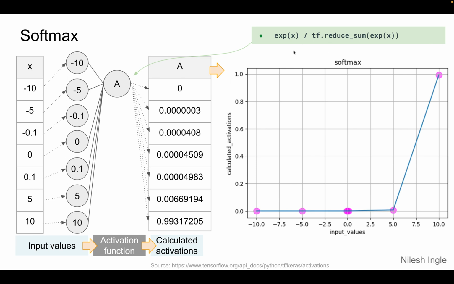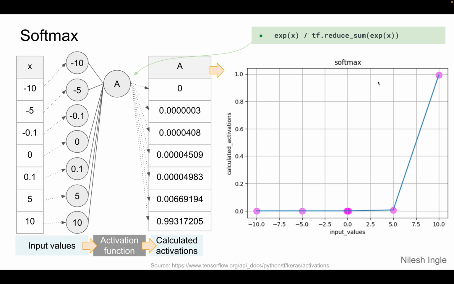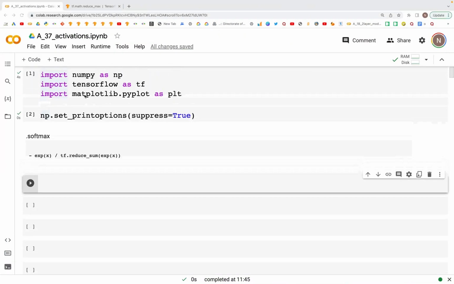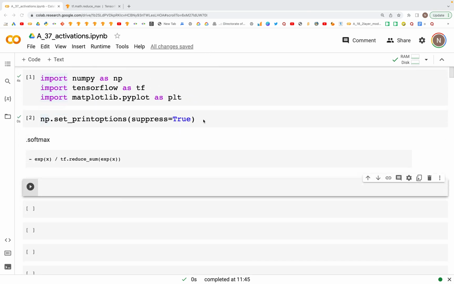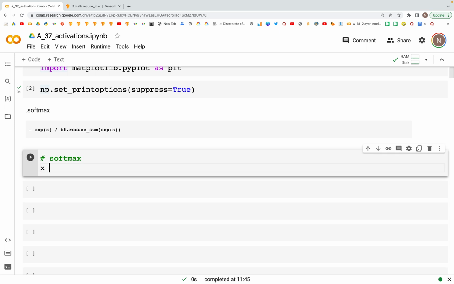And on the right hand side we see the curve or the shape of the softmax, which is shown by the blue colored line, and the magenta dots are the data points that are in the column A on the left hand side. Let's now go to Colab and use the softmax activation function. This usually is the last layer in a neural network where the final values are calculated. So first we'll say softmax and calculate the values of x.